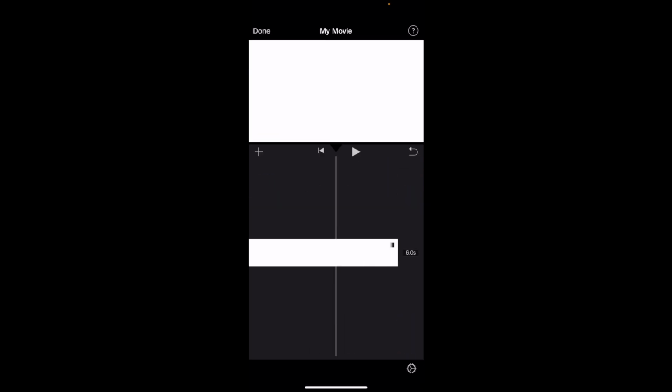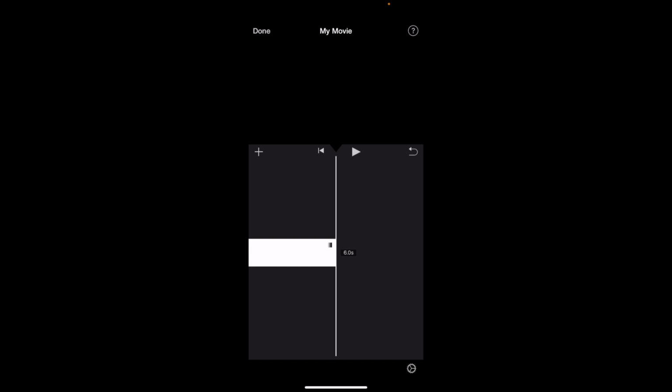So if you were to play the video again, I'll play the last couple seconds. The last little bit should be fading it to a black screen just like that. So pretty straightforward, but that's how you guys can fade out a video to a black screen or to black here in iMovie.